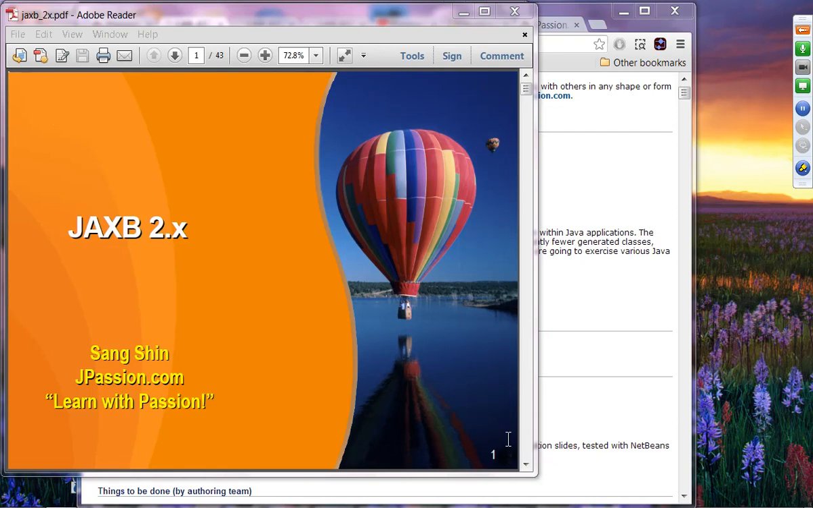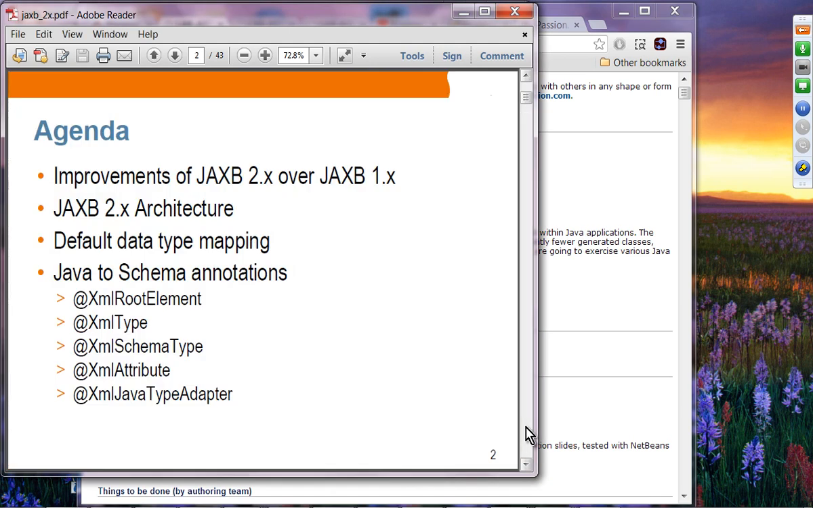Okay, so we just covered JAXB basics, which covers the basic concept of the JAXB compiler for generating Java classes from XML schema. As you can see, in JAXB basics, we generated Java from XML schema. In JAXB 2.0, we are going to actually see how XML schema could be created from Java classes.